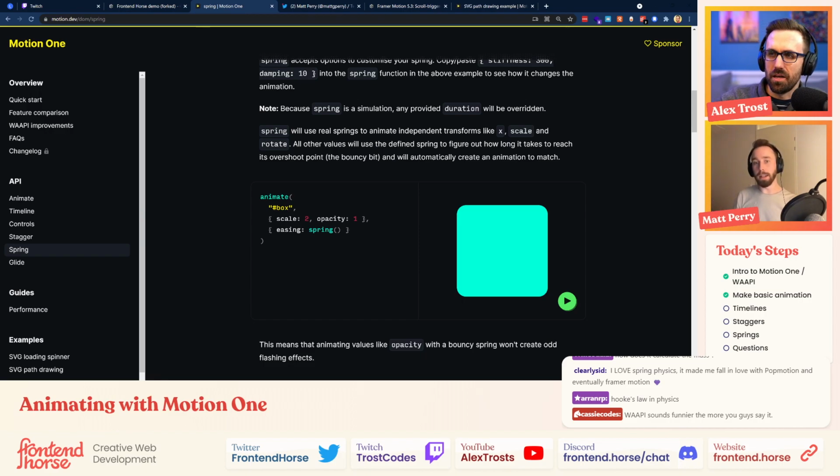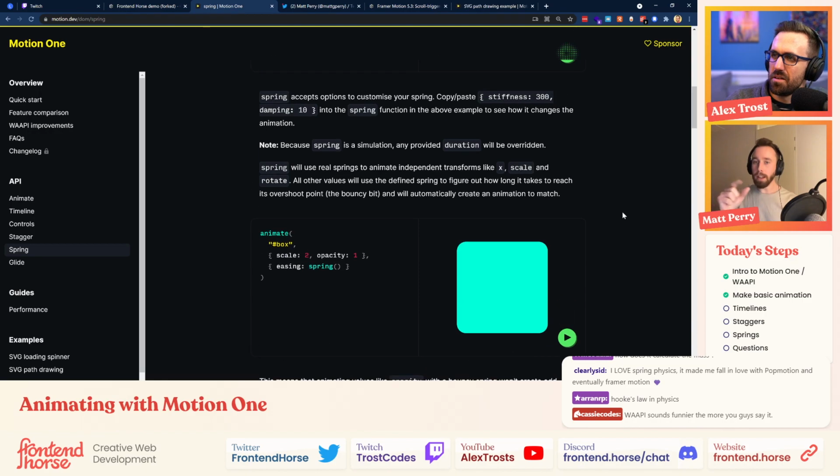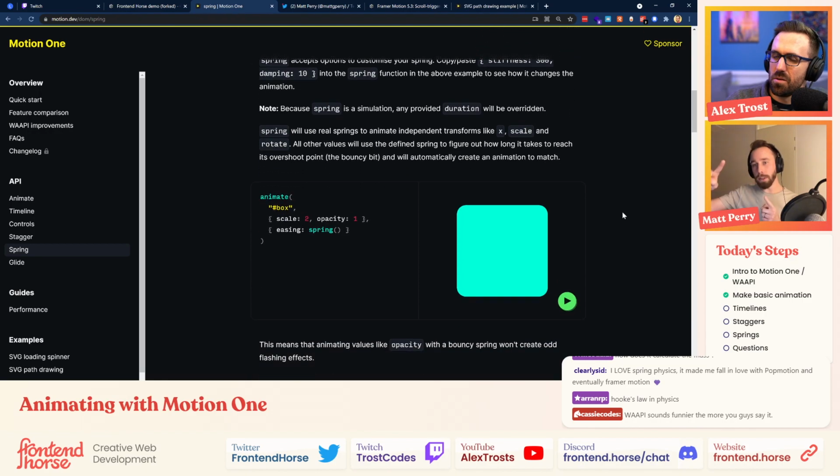Nice. You could use the full duration, but once it's hit that overshoot point, you want the opacity to be 1 by then. You want the animation to have already hit its target rather than doing this bouncy thing while you're still animating to 1. It was a bit of a guess, but I feel like that works quite nicely.